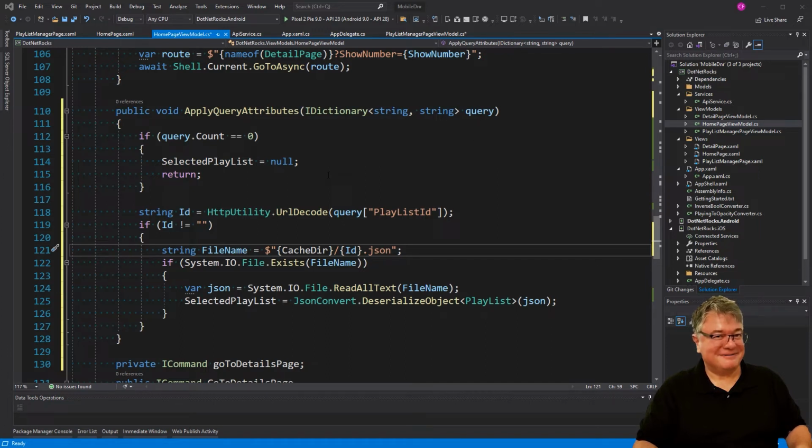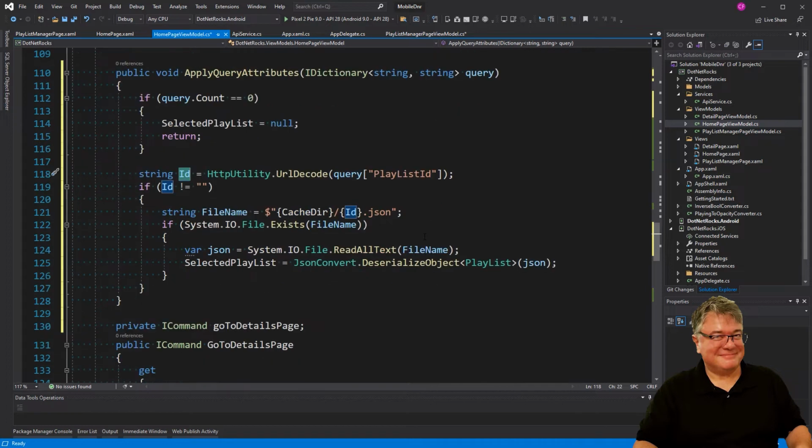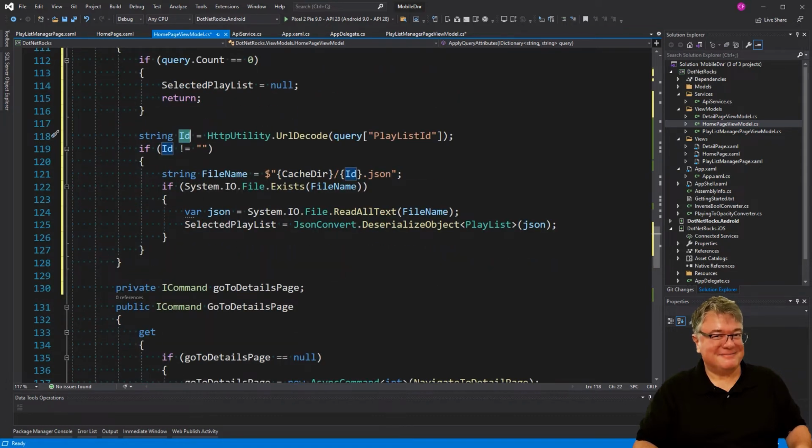Boom. Next, we're assuming that there is a playlist ID query in here, because actually we wrote the code to do that. It's not like a website where you can put in your own input and navigate yourself by typing in the browser. So we're decoding that from the query and getting the ID. And now we have the file name, which we're creating from the cache dir /id.json. And if the file exists, we're reading that JSON into a string and then deserializing that into a playlist, and that is our selected playlist.